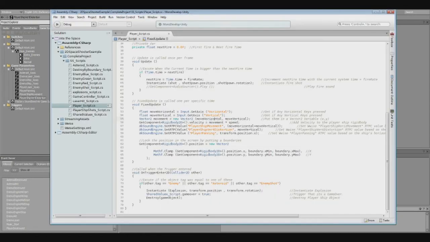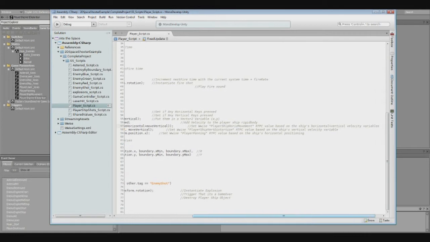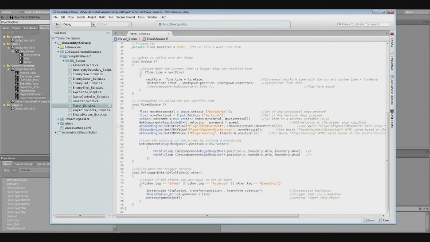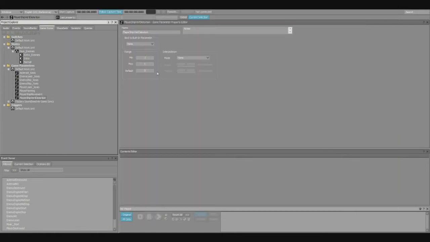So if I go back into the code, and I go to AkSoundEngine.SetRTPCValue, vertical ship distortion, or player ship vert distortion, it's just with the value of move vert. So move vert can either be up to 1 or down to -1 if you're going up or down. Then my note is: Wwise player ship vertical distortion RTPC value based on the ship's vertical velocity variable. But this is the exact same thing we've just done twice. So this feeds me a number value of whatever move vertical is, and it's only going to be between 1 and -1 with a default of 0, which means no change at all.